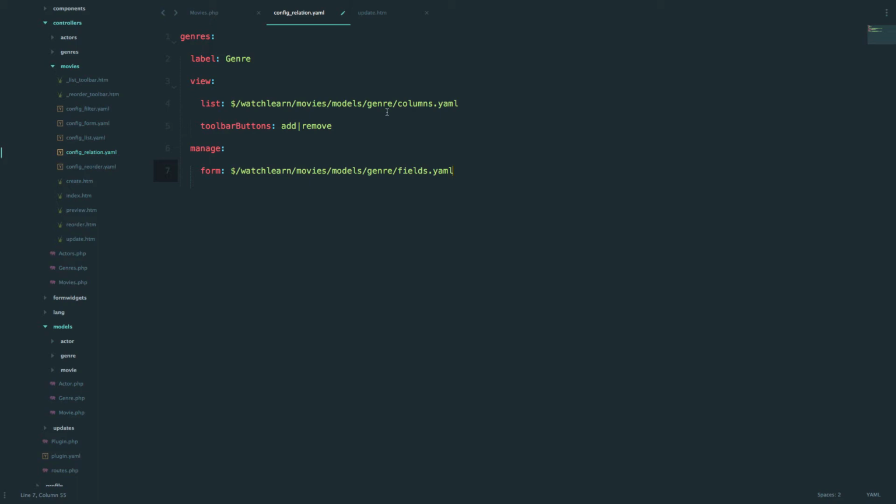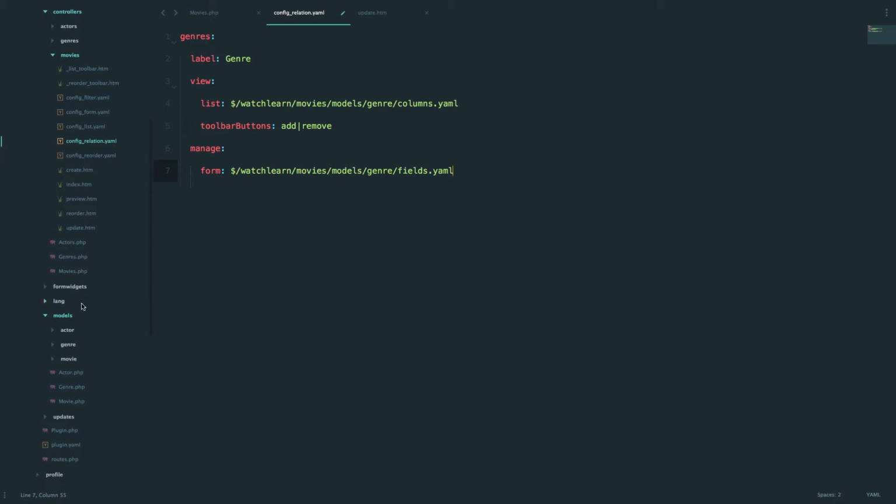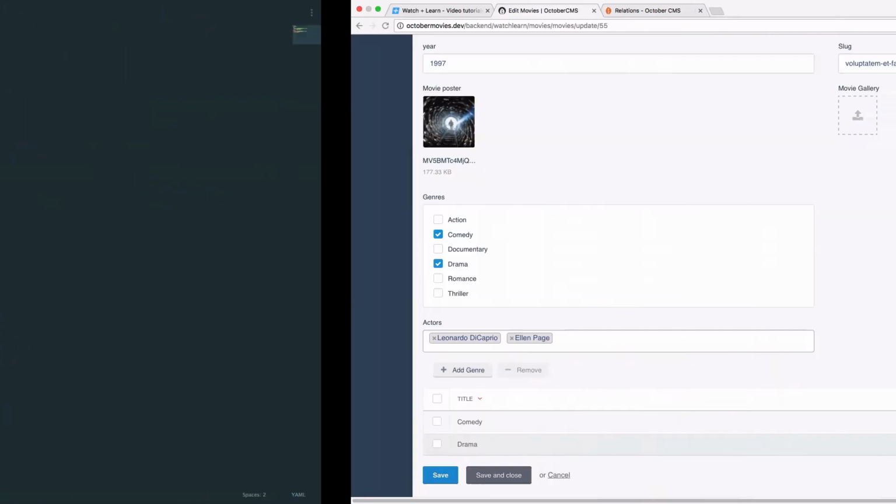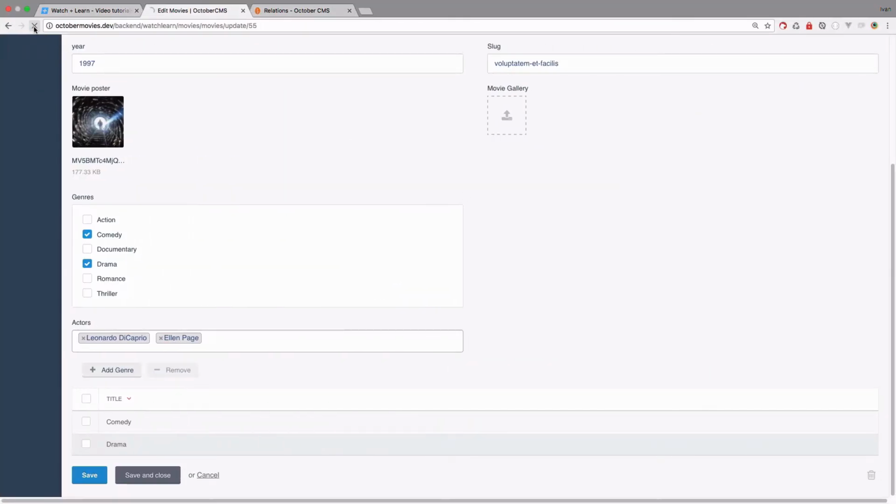So we would call fields.yml, and all of those fields and columns are in models, and if you go to movie you have columns and fields, right? Also they are going to call these files, so from the genre. And we can also set checkboxes to true. Okay, save it. Let's see what we get now.